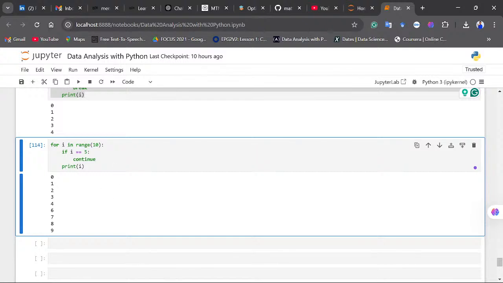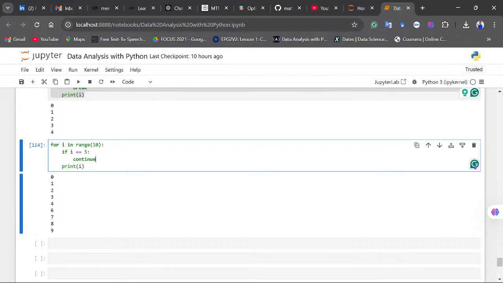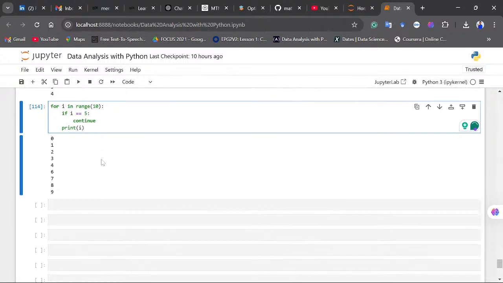Okay. So with the continue, it will continue; with the break, it will break. So that is about the transfer statements, the two transfer statements that I wanted to talk about.